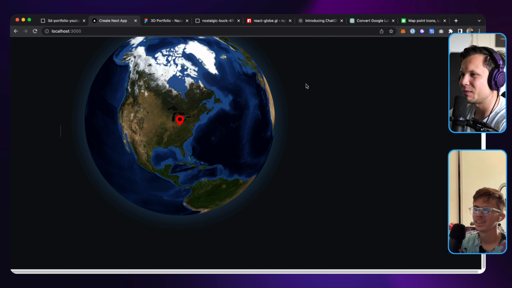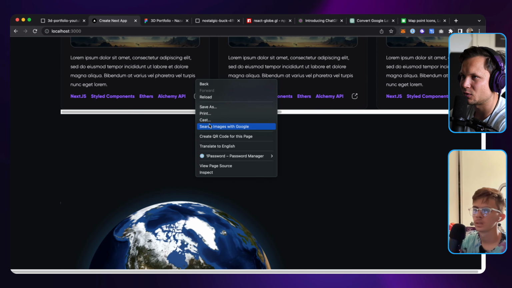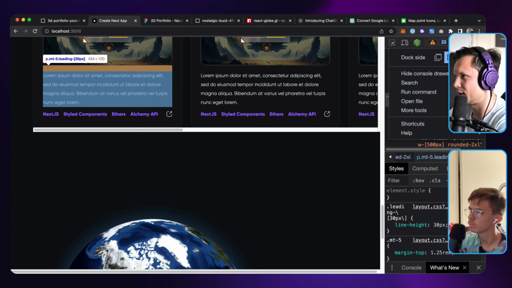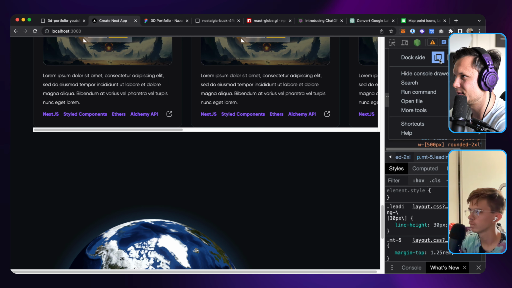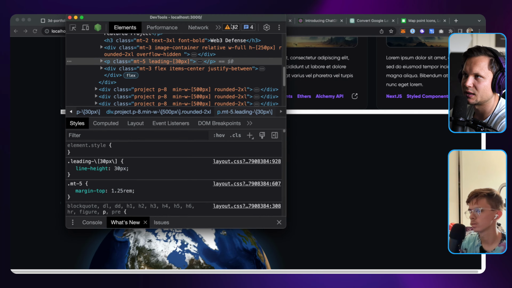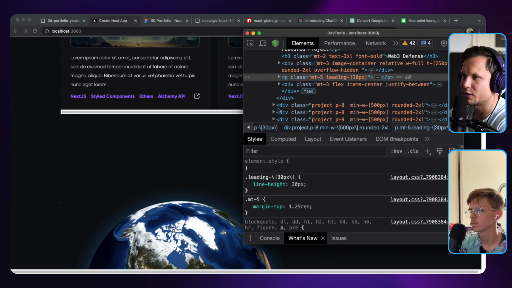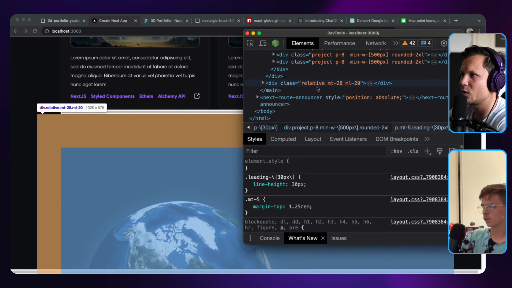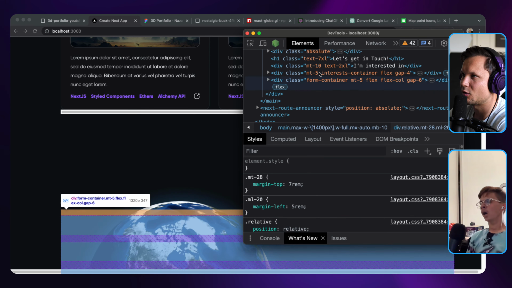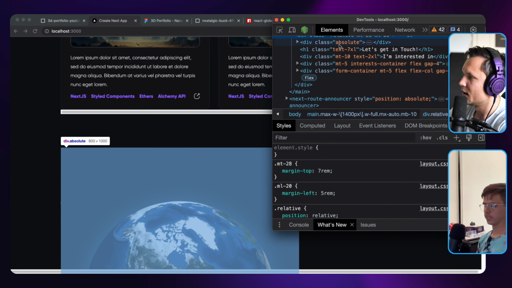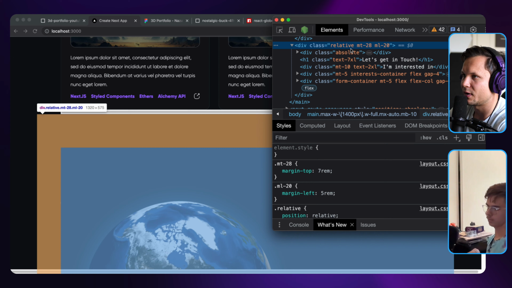So this is where we play around with stuff. What I like to do is right click, inspect element, and play around with it. I'm actually going to undock it as a separate window. Boom, like so. Here's our project, and right here is our globe, yes? And then there is our relative thing, right?